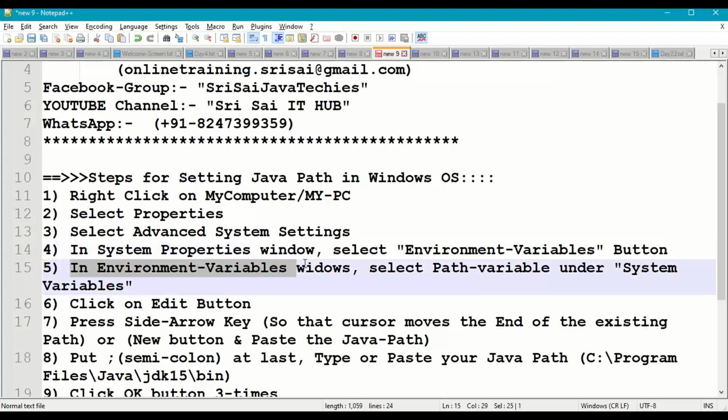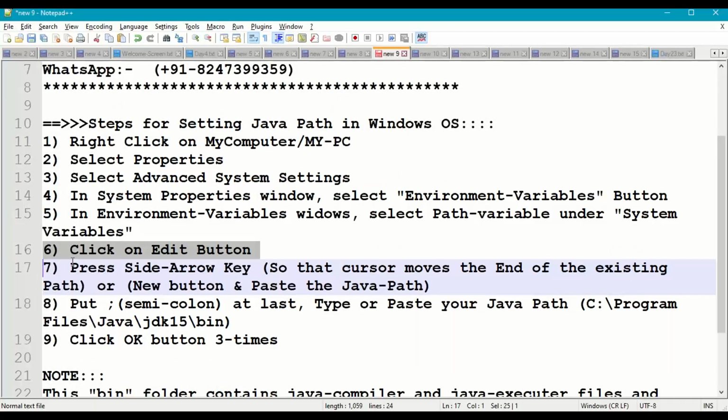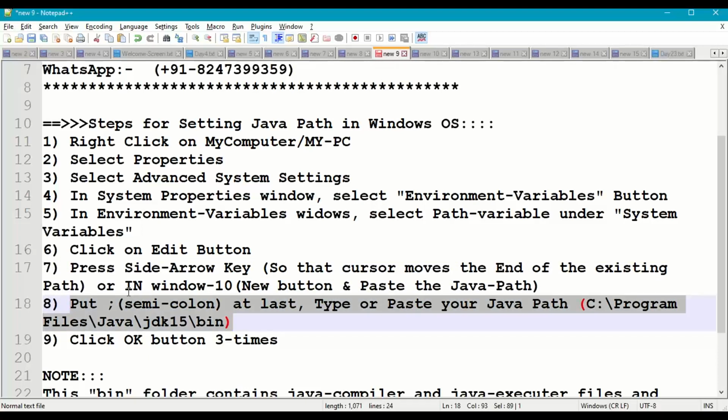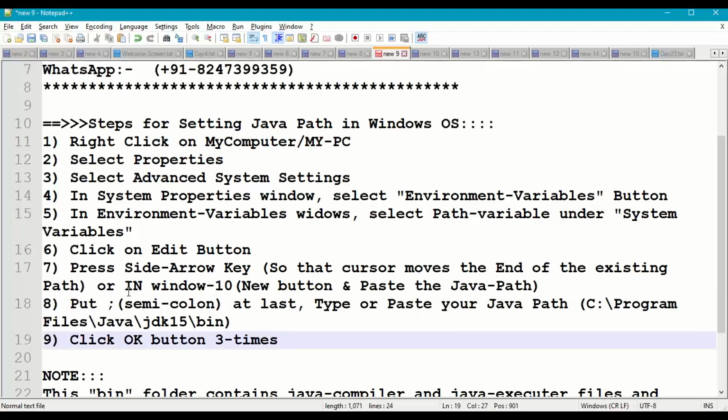Okay, so in the environment variables window, we have to select the path variable under system variables, and then click on the edit button. Then we have to click on the new button and paste the Java path. Before Windows 10, that is Windows 7, Windows XP, etc., we have to go to the end of the existing path, put a semicolon, and then paste the path C colon program files Java JDK 15 bin, and then click on OK 3 times.